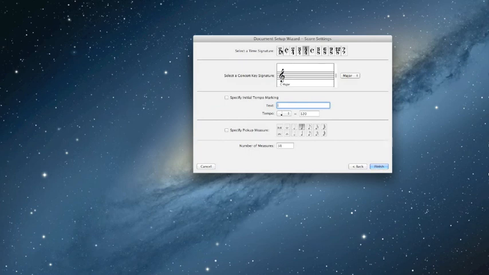You can select a time signature. We'll keep it at 4/4 common time right now. You can select a concert key signature. Let's say we're just going to choose a minor scale, and you can scroll down if you want minor scales with flats in them. You can scroll up for the sharp minor scales. Let's do F sharp minor.